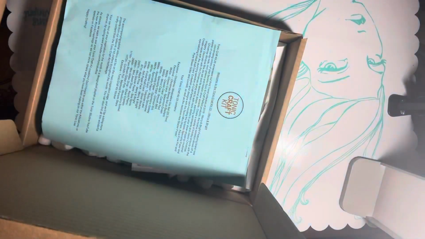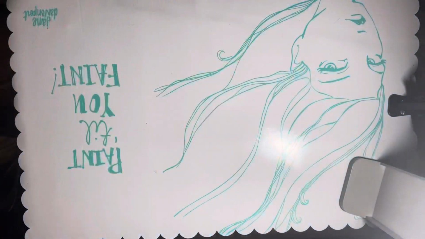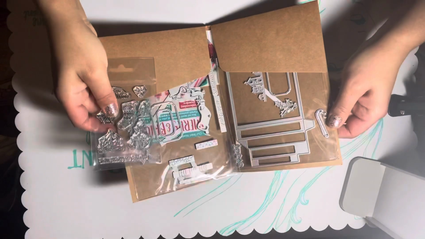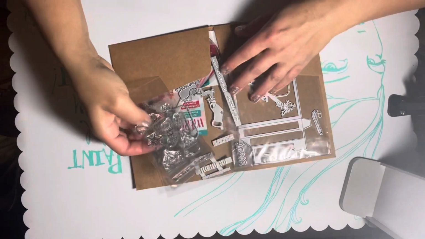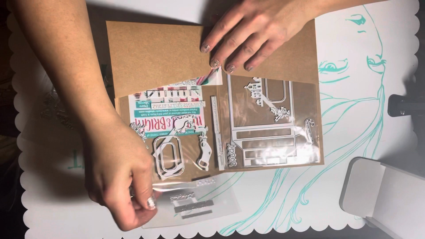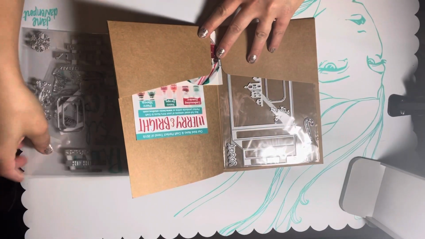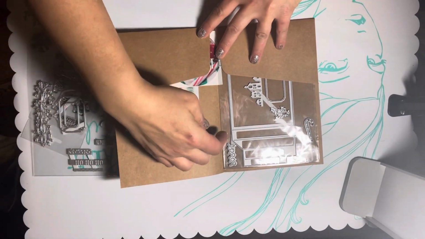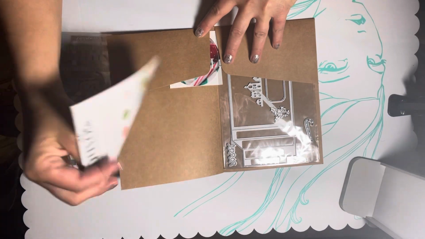All right, this is number 23. Move it out of the way. This is Christmas, I think. It says merry and bright. And everything's falling out. So here's the dies for this box here. I believe that's a box. It could be like a gift card holder.